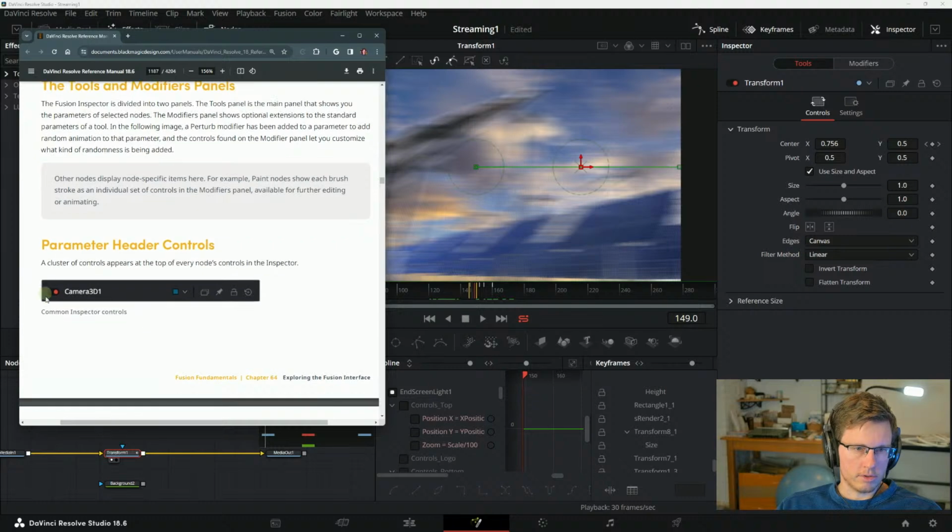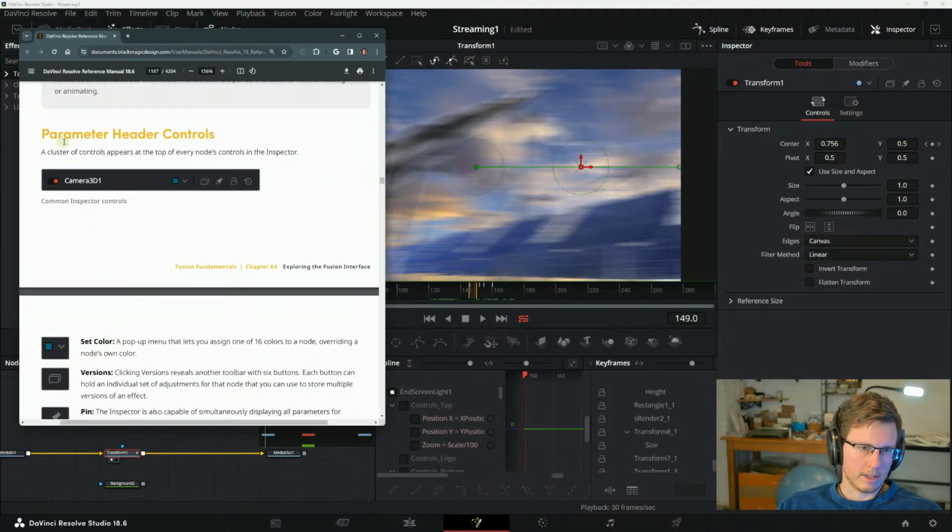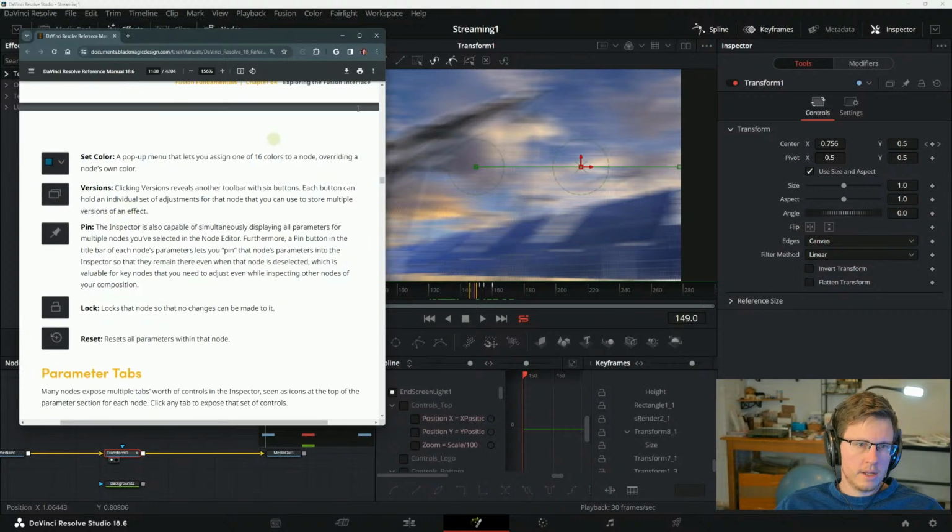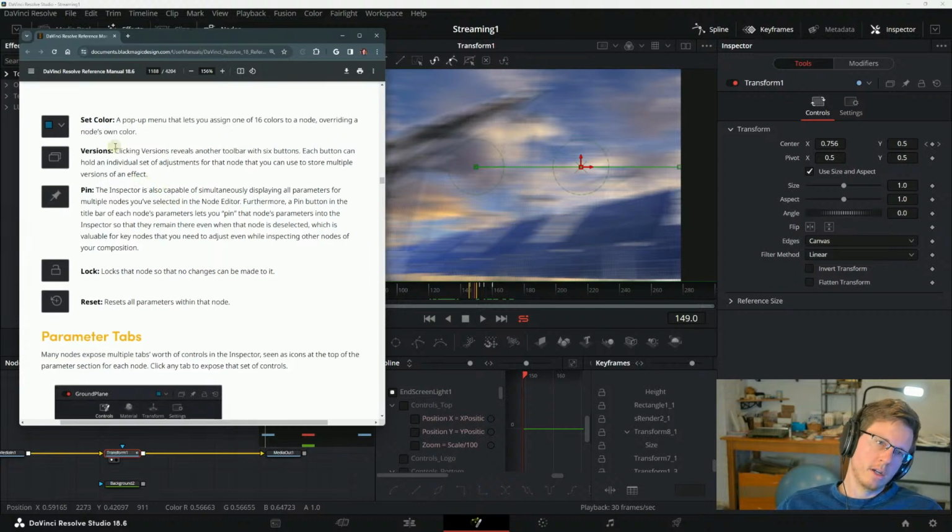Parameter header controls. Oh, are they literally about to just explain exactly that? Yes, they are. A cluster of controls appears at the top of every node's controls in the inspector. That's the name up here. And then you can set the color, a pop-up menu that lets you assign one of 16 colors to a node, overriding a node's own color.